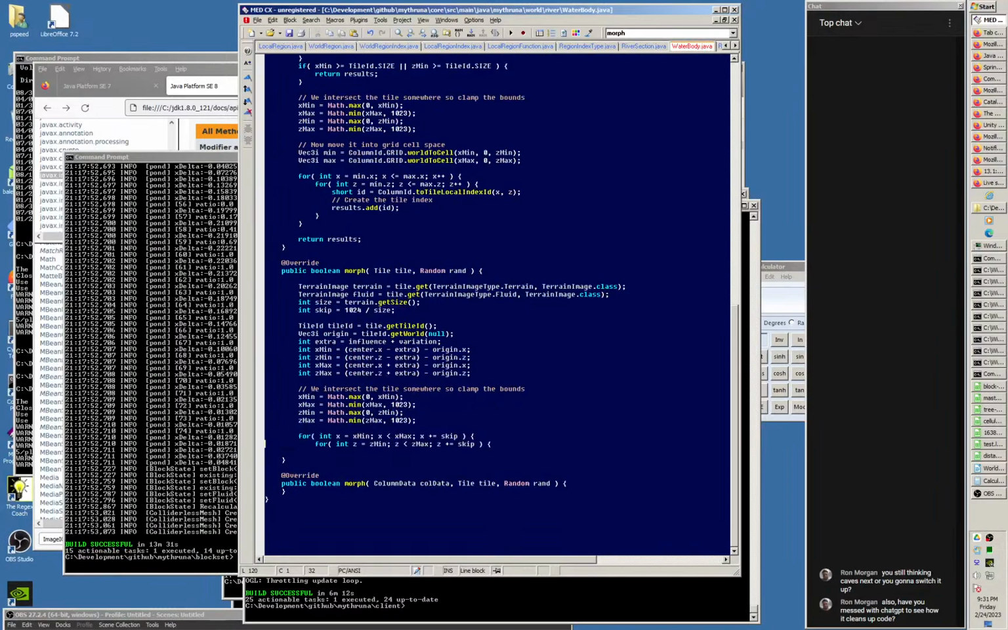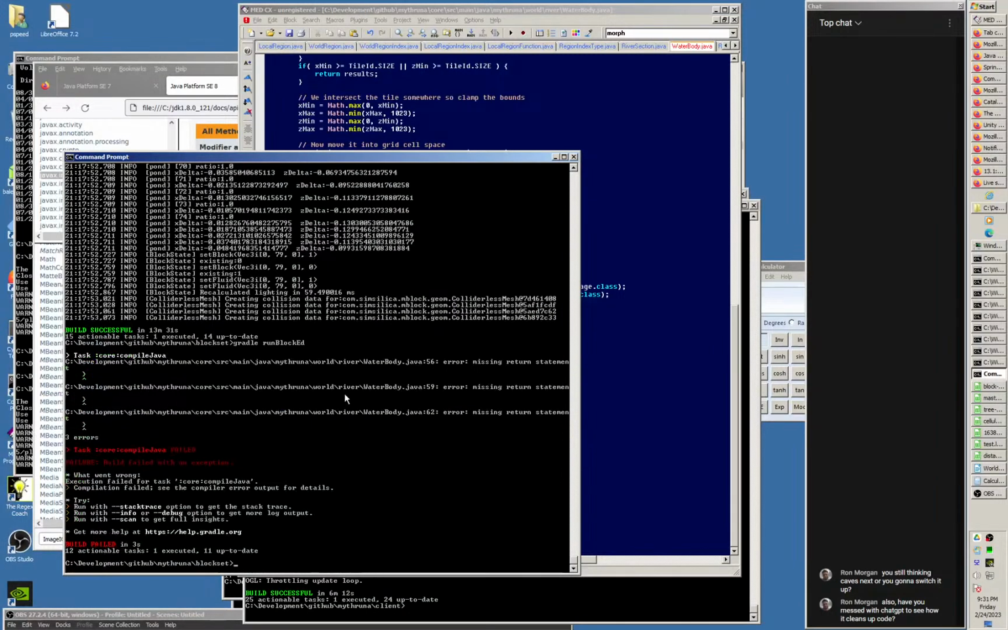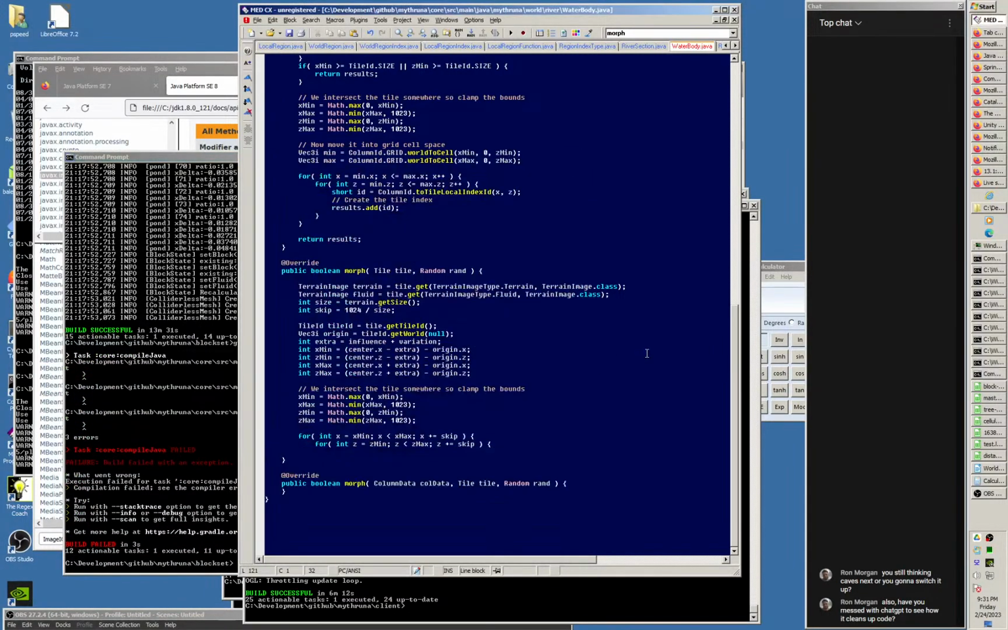So did I close blockhead, didn't I? Yeah. I've got to finish making this return. Also I have to at least get it to compile.